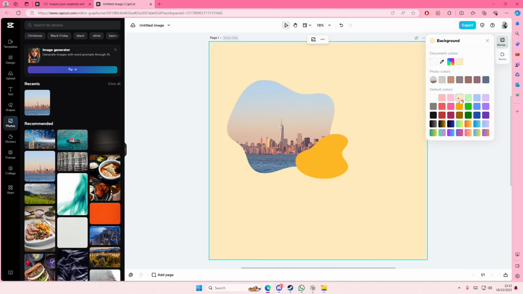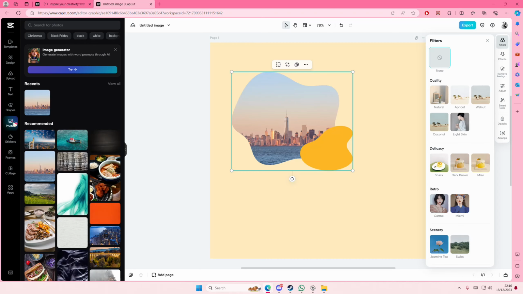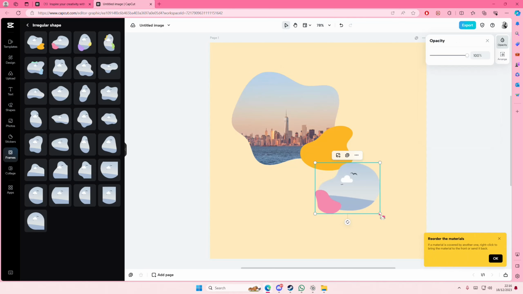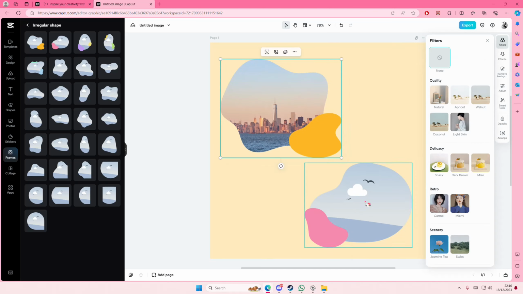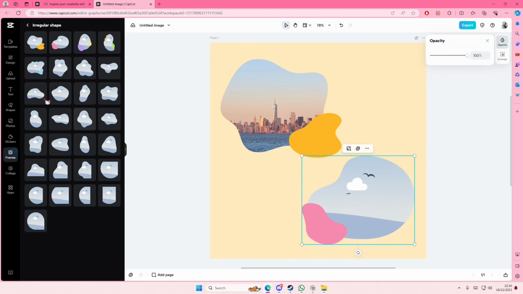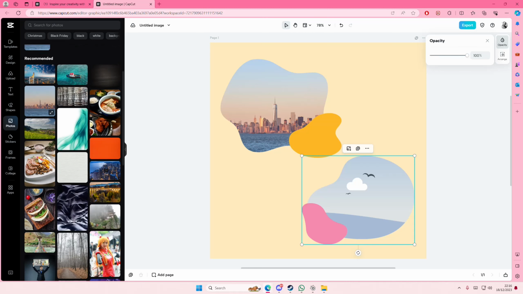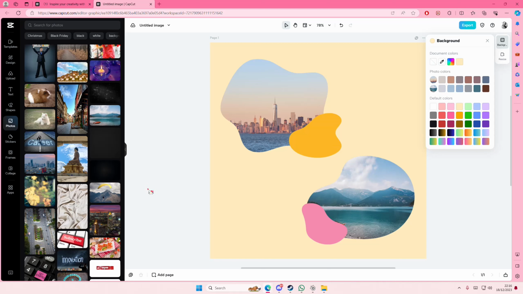I'll find maybe this yellow one, and you can add in more frames if you'd like to. There is a lot again you can choose from, like here. And then you can again go to photos and find an image you want to add to it, maybe this one. And yeah, that's it.